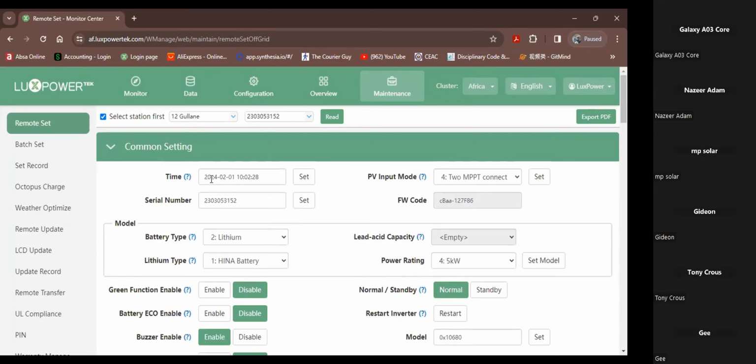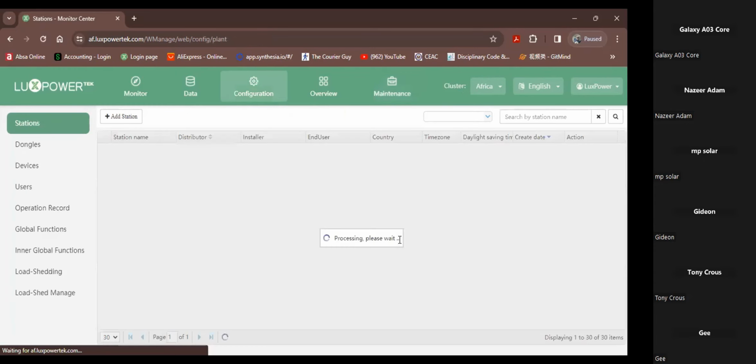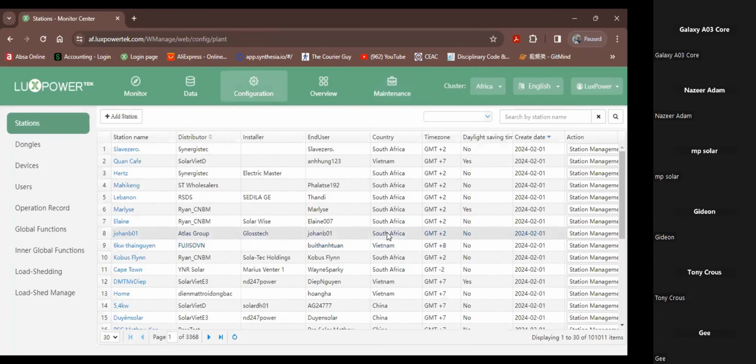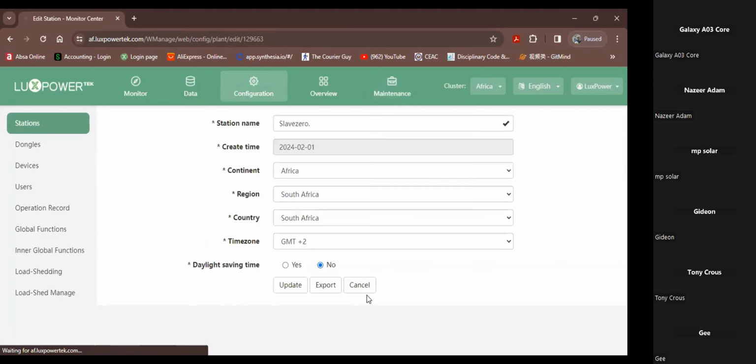So we spoke about the time. The time is something that you can't change. If I change this time here and set it, it will accept it, but the minute the inverter gets the reading back from the dongle again, it will revert to the dongle time. So if you find that your machine is displaying the wrong time, you can simply go to the station here, edit the station, and here you can do the time zone.